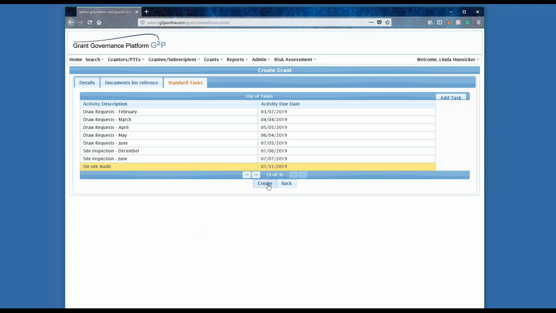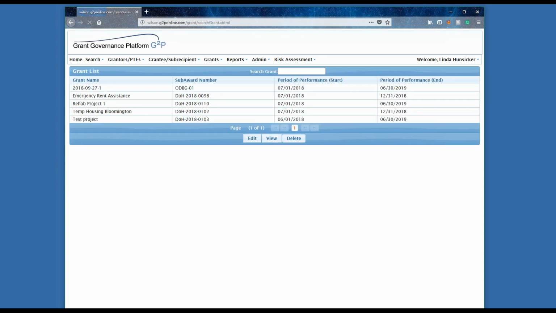But with all of this set up, now we just simply create the grant, and here it is in our list of grants that we have.